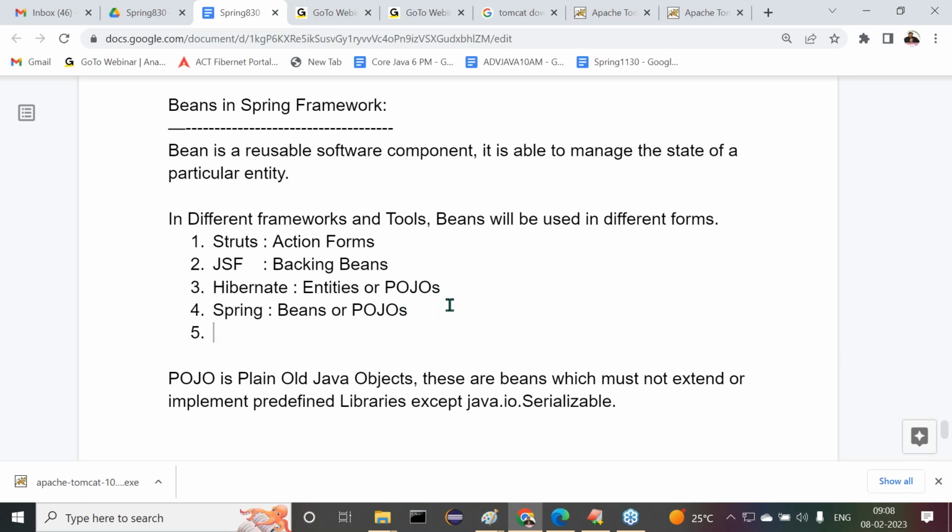One more thing I'm telling you, EJB is here. Here we are able to say session beans. Next one is entity beans. Apart from session beans and entity beans, message driven beans like this. So many things are available.